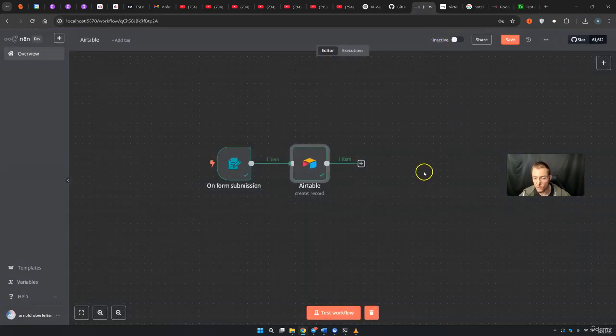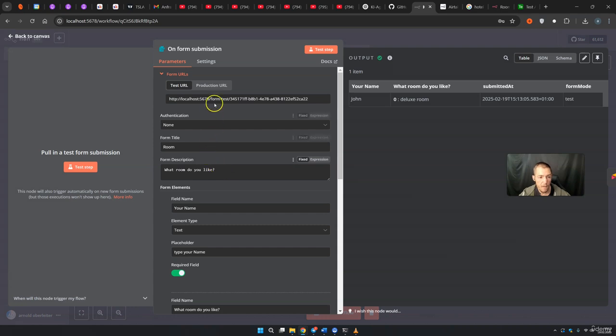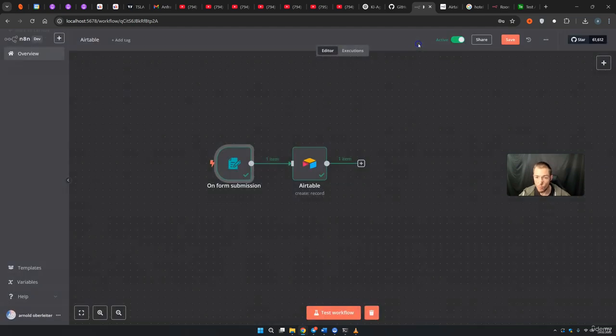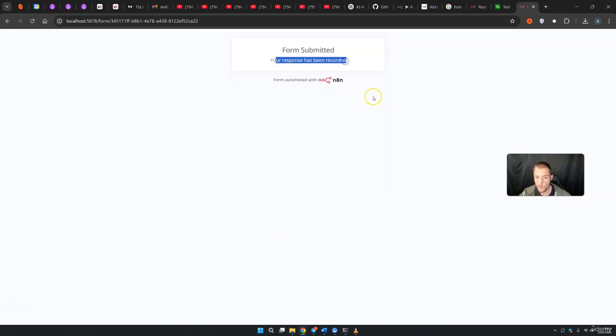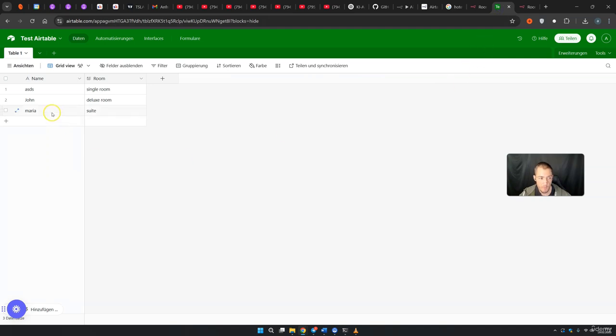And the same thing is also true for the production URL. You can simply press from inactive on active. You can press on the on form submission. You can use the production URL. You simply copy this production URL. Let's just say you throw this online on your web page, or you send these links to other people. Other people will simply have this thing, and they can simply tell you that their name is Maria, and Maria wants to have a suite. Maria presses submit. Your response has been recorded. And if you go into Airtable, Maria has a suite. This is really that easy.